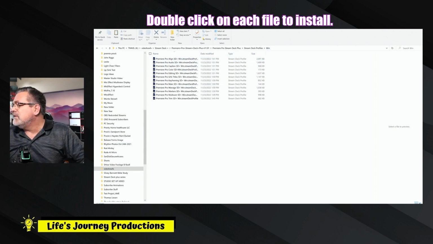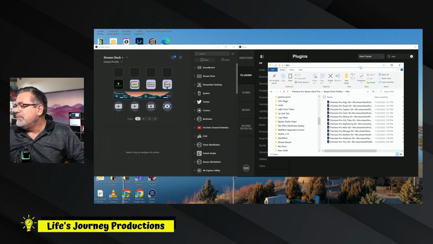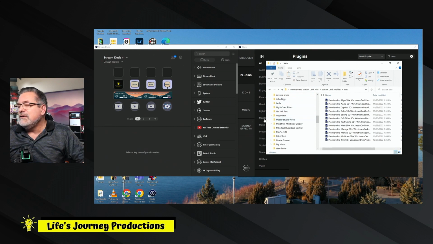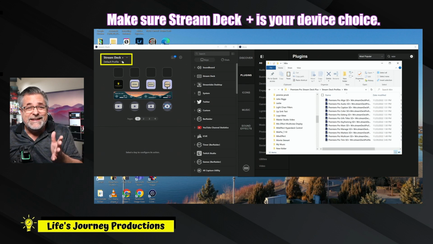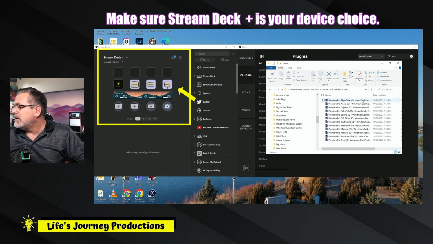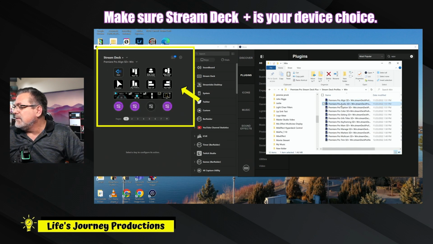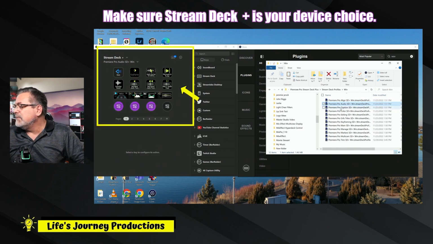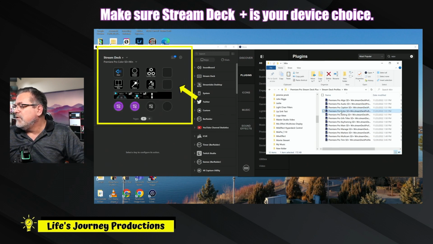So what we're going to do is minimize this and pull it over here. And then I'm going to download and install each one of these. I'm going to double click again, make sure that this profile is open for Stream Deck Plus, or it would be installing these in the other profile. So we're going to double click on each one of these and they'll install. There you go. You see number 1. There's number 2. Double click on number 3. Double click on number 4.